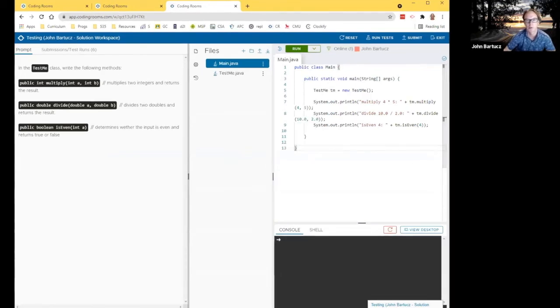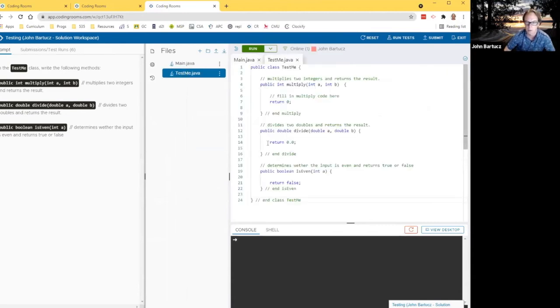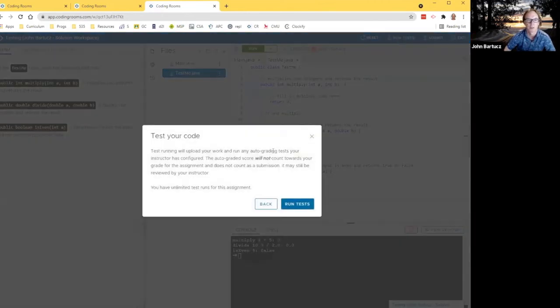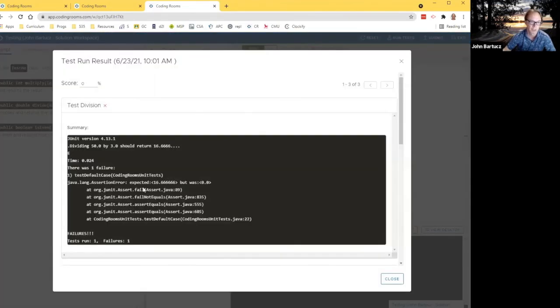Make it a little bigger. And you can move this around a little bit to make it easier to code. So they see the main class, but they say in the test me class, write these. So they see the template that I created, and they can run it on their own to test it. And then once they're done with it, they can click the submit button in the upper right-hand corner, or they can click run tests, right? So if I run the tests right now, then it'll fail everything, and my score is 0%.